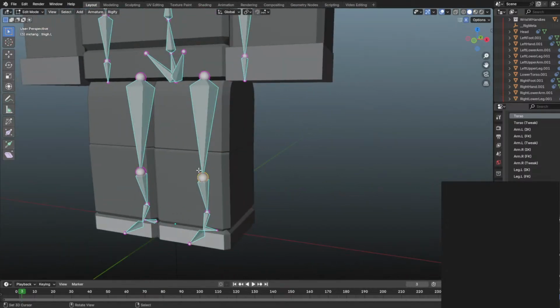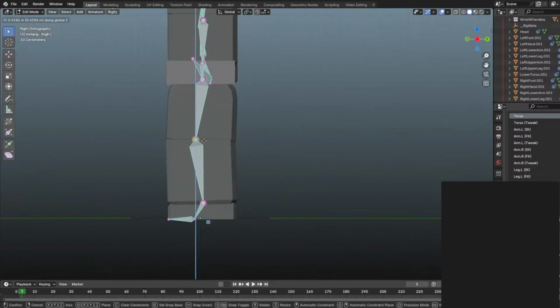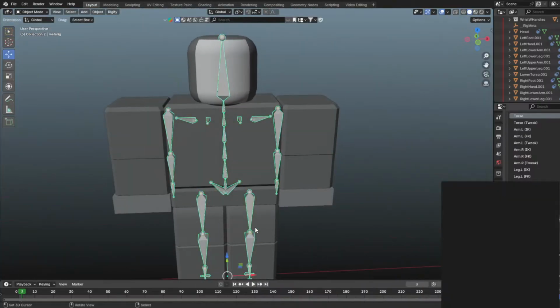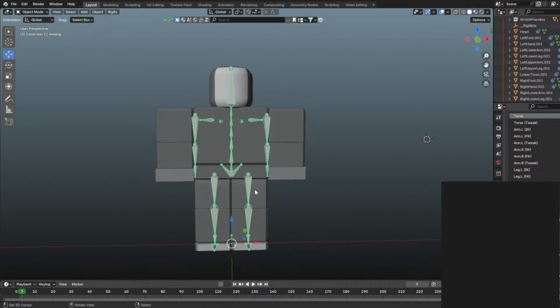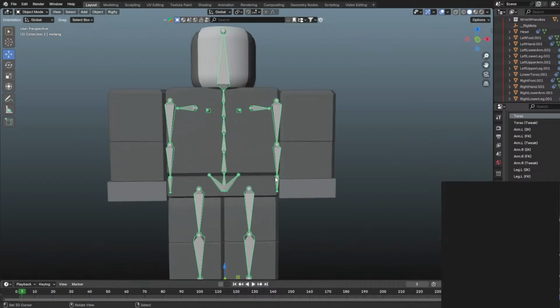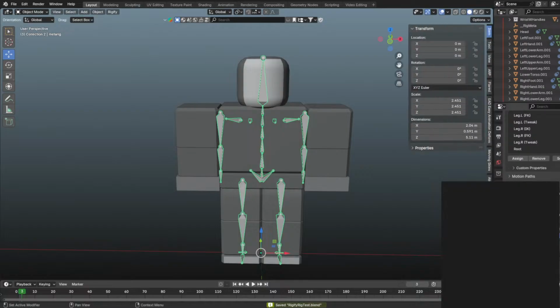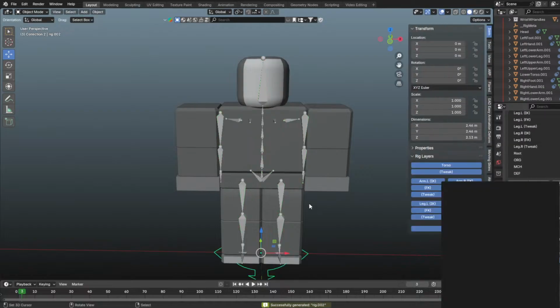More or less. I don't know why the knees are so low. Something like that. Okay. The arms, yeah, that's fine. Even though I personally don't want the arms there, but it's okay. Okay, I'm gonna come over to Rigify here, generate the rig.